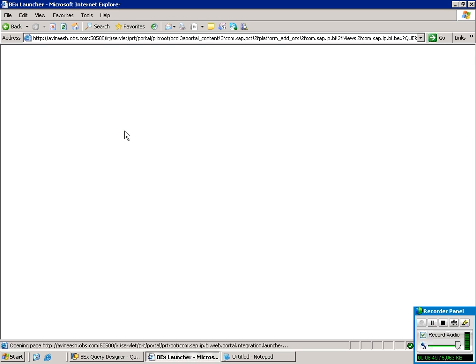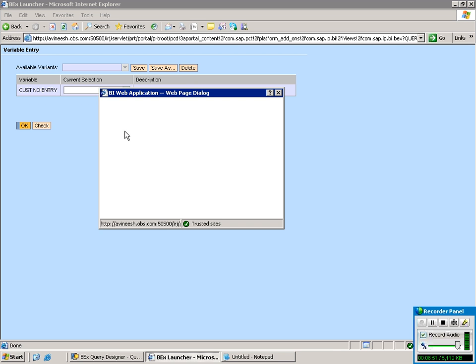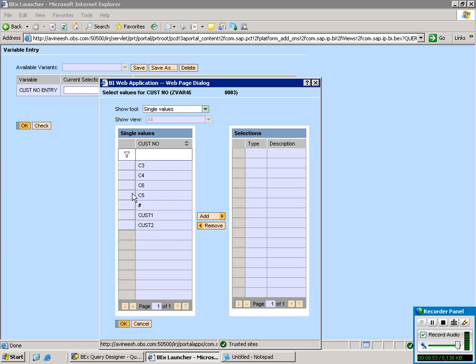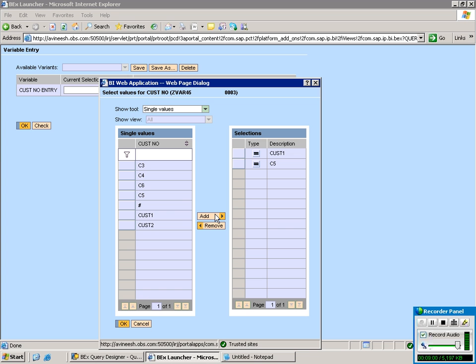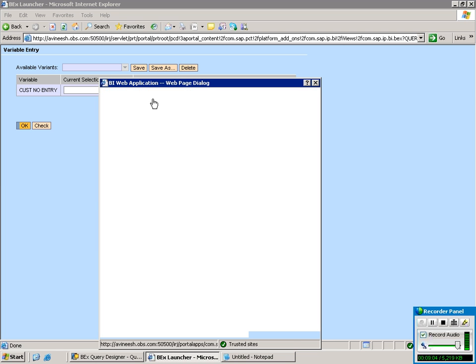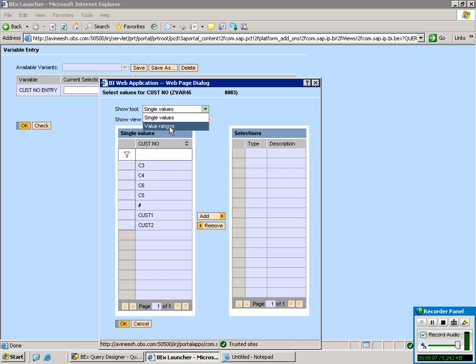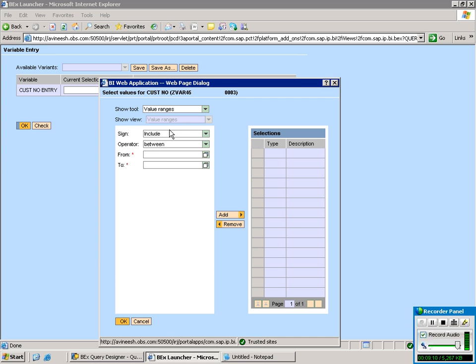Now we executed the first query. What is happening? Before showing the output of my first query, it is asking for a pop-up. In this pop-up, the user types multiple single values. Suppose I give C1 and C5. What I have given is multiple single values, or if you want, you can change it.